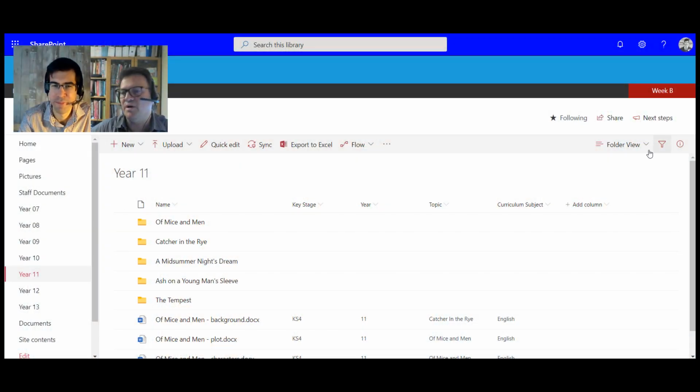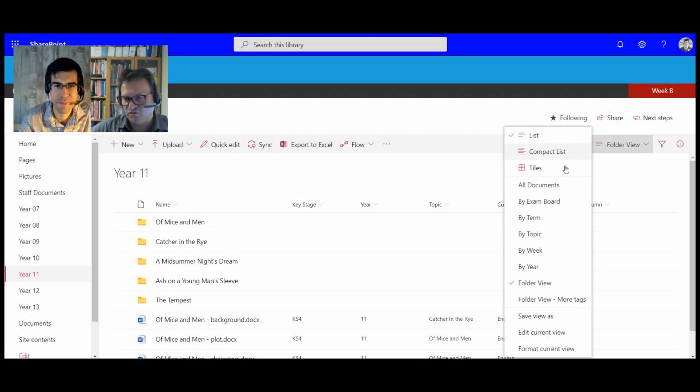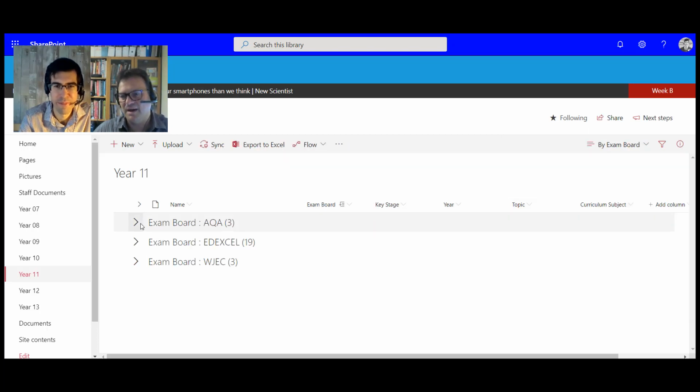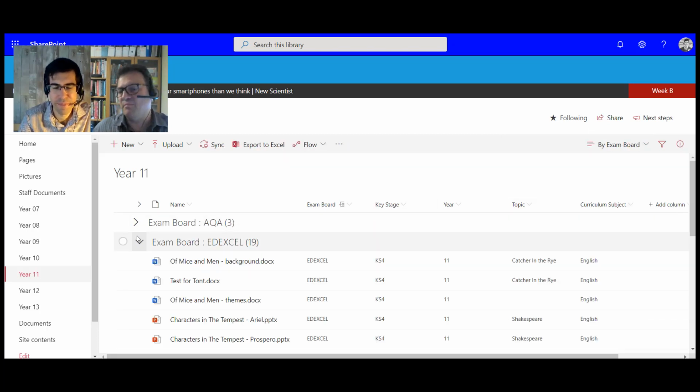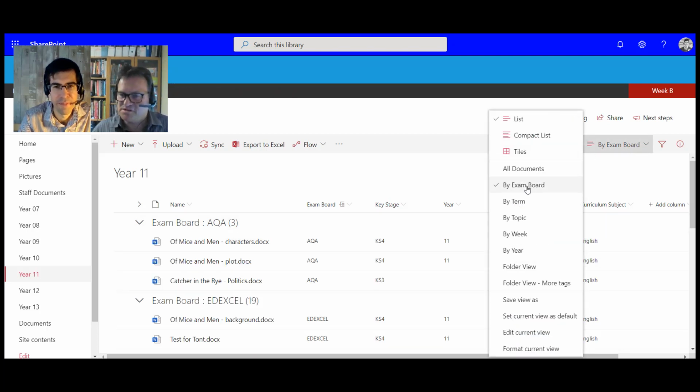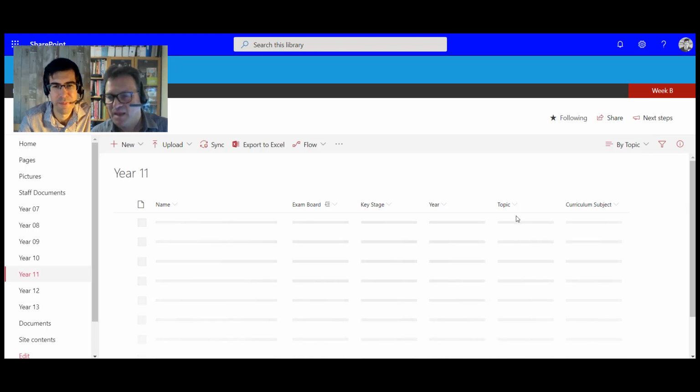The other thing, of course, is that once you're inside the library, so you're roughly in the right area, you found the place, you can then pivot the views that you have, so you can view by topic and get that grouped view. You can view by key stage, by year, and so on. You can view by exam board if that's something that you've tagged as well. And different organizations have different things which are important to them.